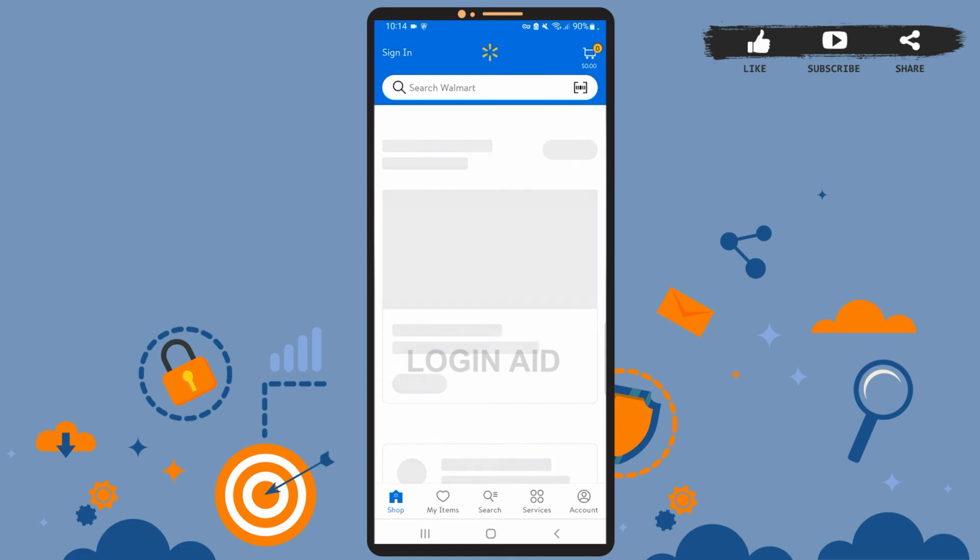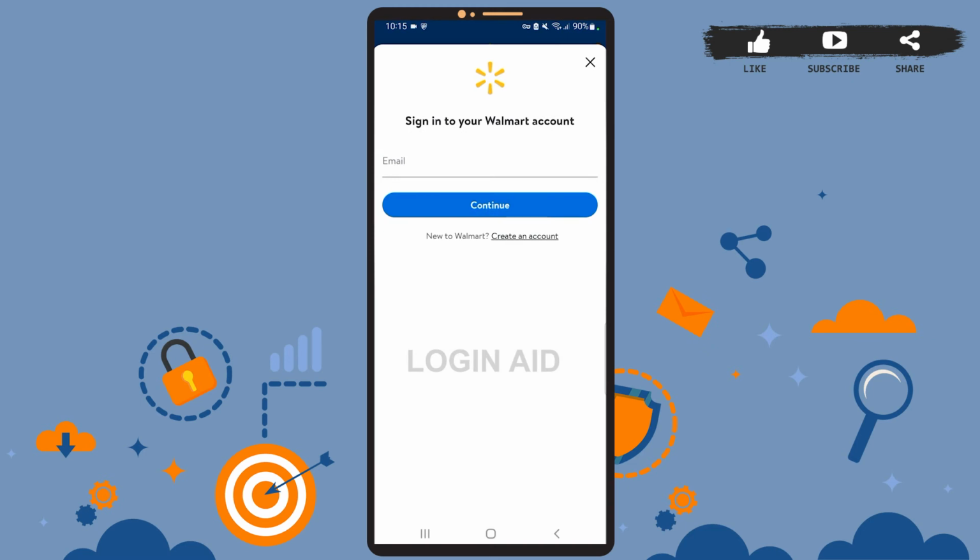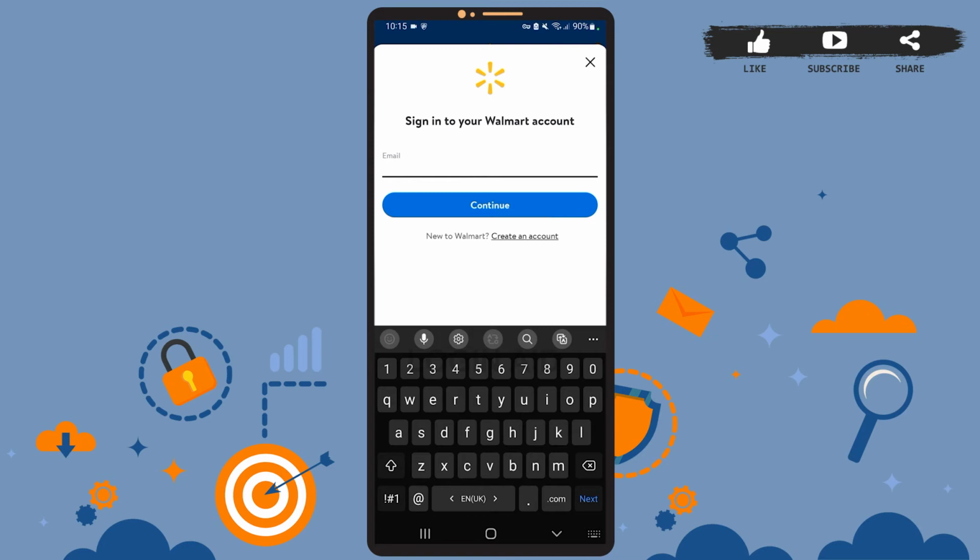On this page, you'll have to tap on the sign in option at the top left corner of the screen. Now simply enter the email address that you used to create the Walmart account. I'll type that real quick. After you're done, tap on the continue option.